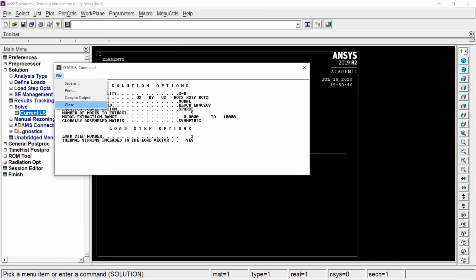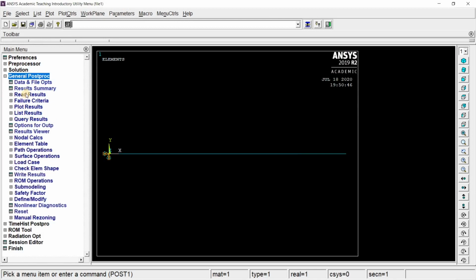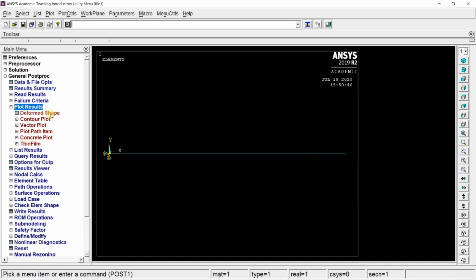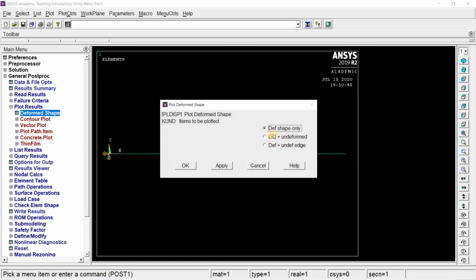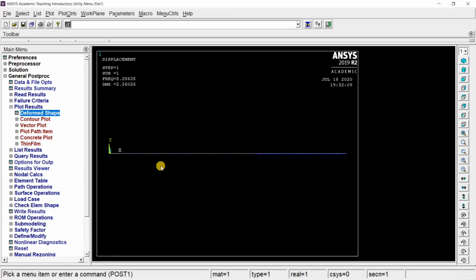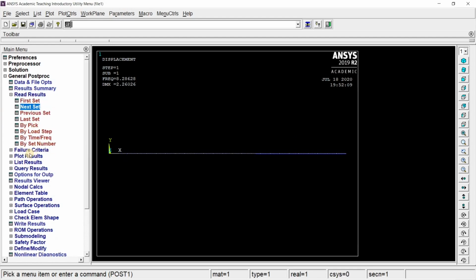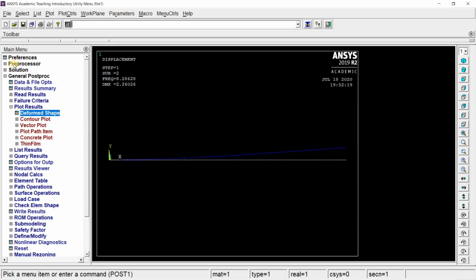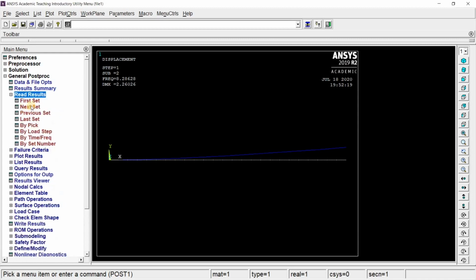Once the solution is done, you can go to general postproc. In this, first we will go to read results, give first set and go to plot results and give deformed shape. Select deformed plus undeformed and give OK. This is the first set. Then we can go to next set. Similarly, go to plot results and deformed shape. Give OK. The second set will be displayed. Like this, 5 sets will be displayed.